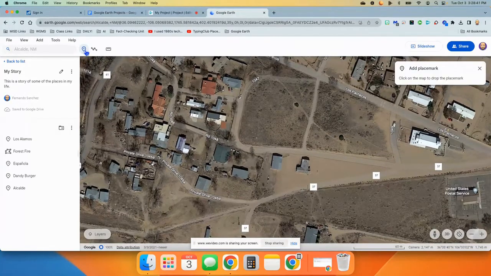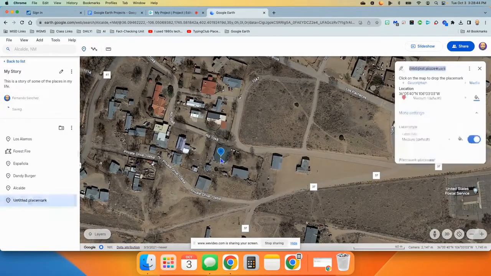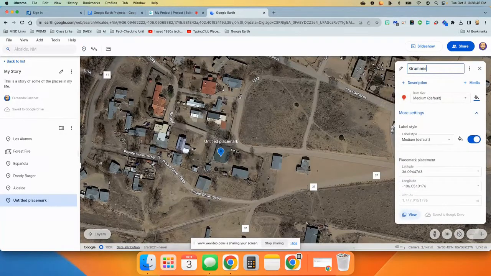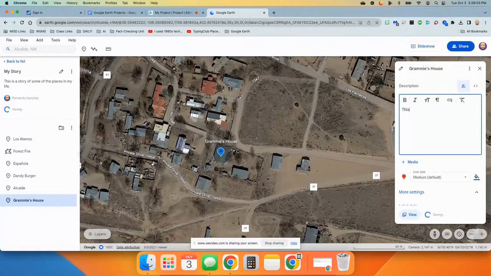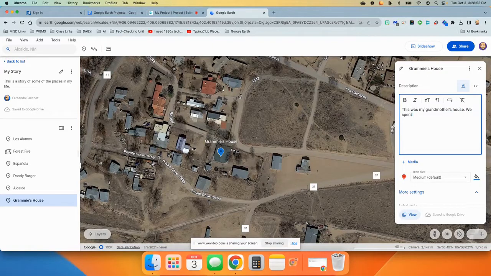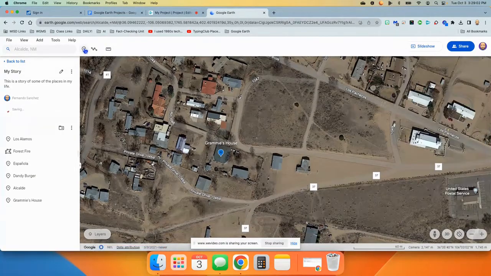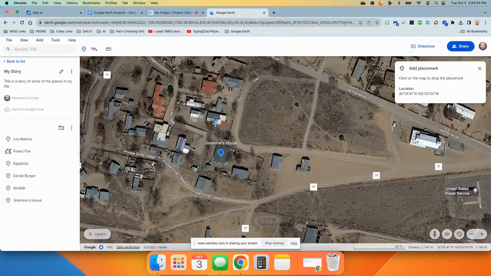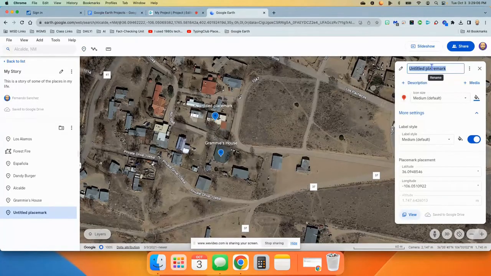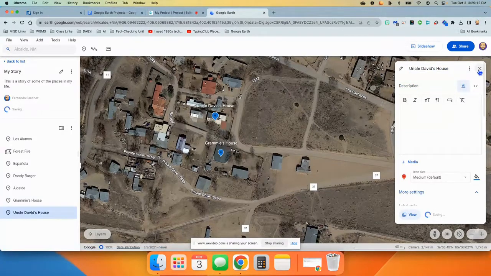I'm going to click on this. This here was my Grammy's house. Grammy's house. My description: this was my grandmother's house. We spent lots of time there growing up. Okay. And then I'm going to put another place mark right over here across the road. This was my Uncle David's house. Okay. I'm not going to put a description there. It's just what it was.